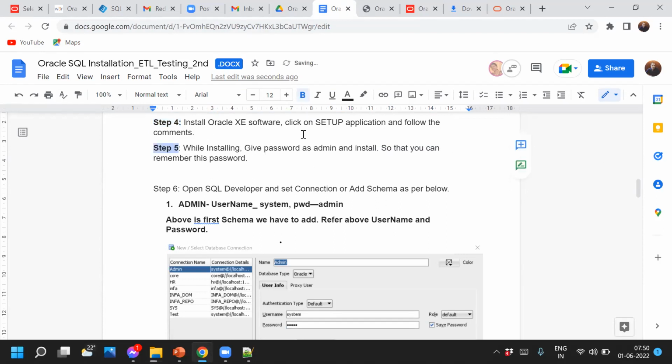Step five is, wherever options come, you have to select one place. While installing, give password as admin and install. One place will ask for a password, and two tabs will be there. You have to give admin and admin in both, so that in future you can remember the password. Any other password also works, but I suggest admin. It's easy to remember. I suggest everyone give admin only.